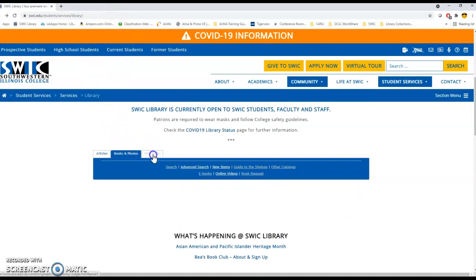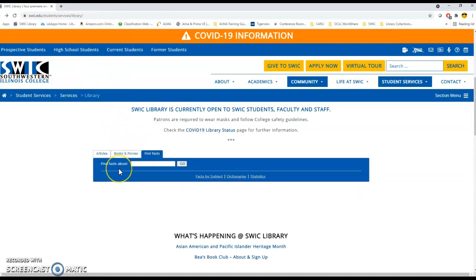The last tab is the Find Facts tab. This is where if you do like Wikipedia and you go, I wish I could use that as a source, please know that people are changing Wikipedia all the time. So if you use this Find Facts tab, you can find facts on just basic things and have all of that information brought to your screen. And it's found in over 800 encyclopedias, dictionaries, almanacs. So it lets you look things up in reputable sources and use those for your paper.